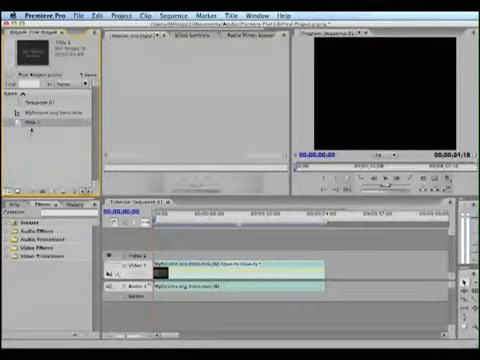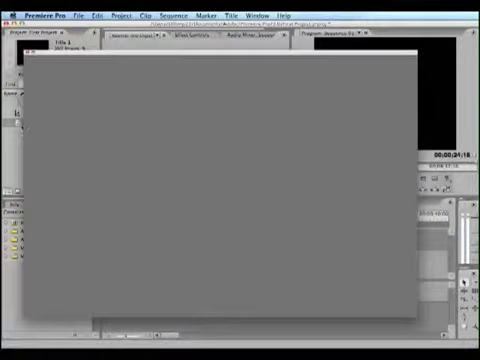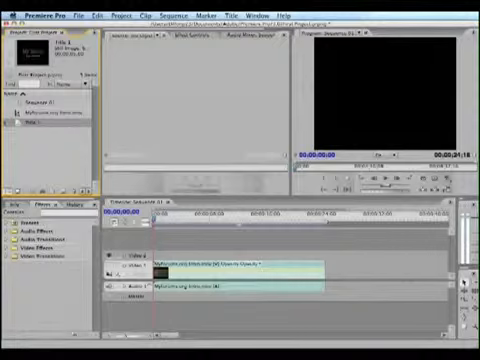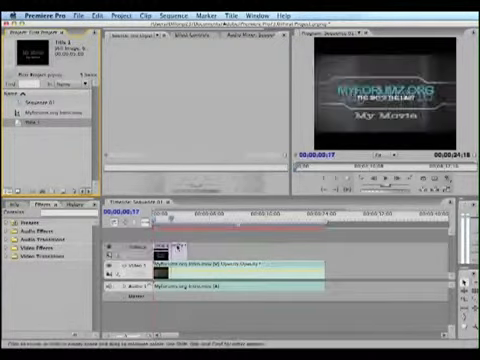Now what that will do, it will create it in the project window. To edit it, double click on it and you can edit it from there. Now if you want this in your movie, which you probably will, you just drag it and drop it into the track, and there it is.